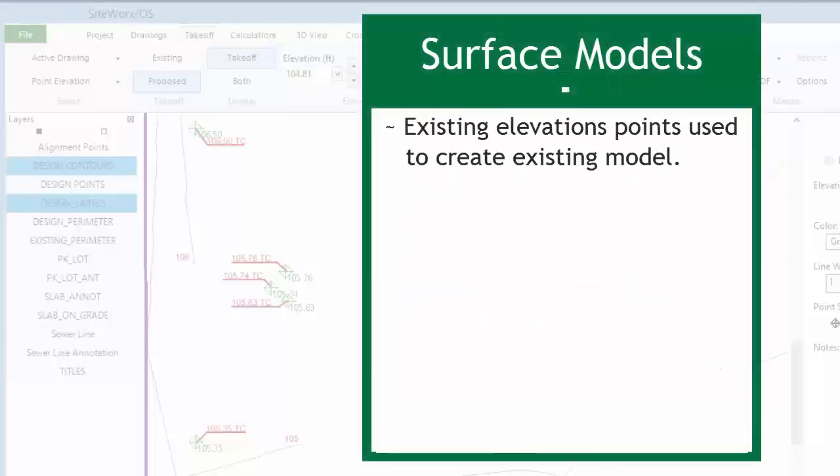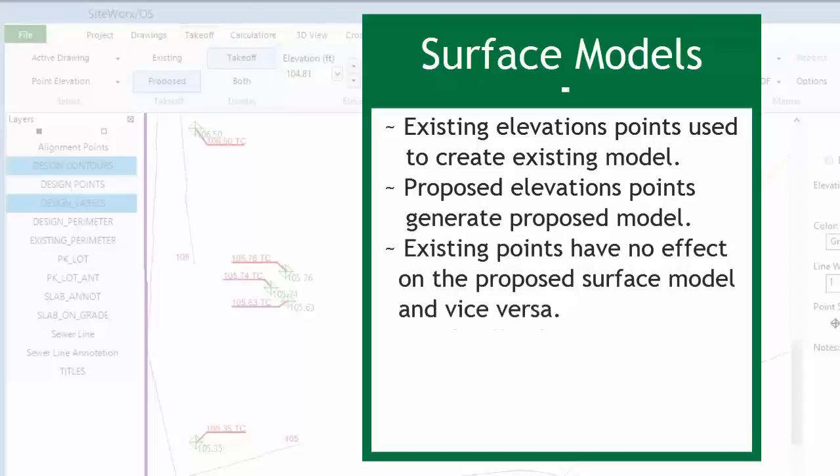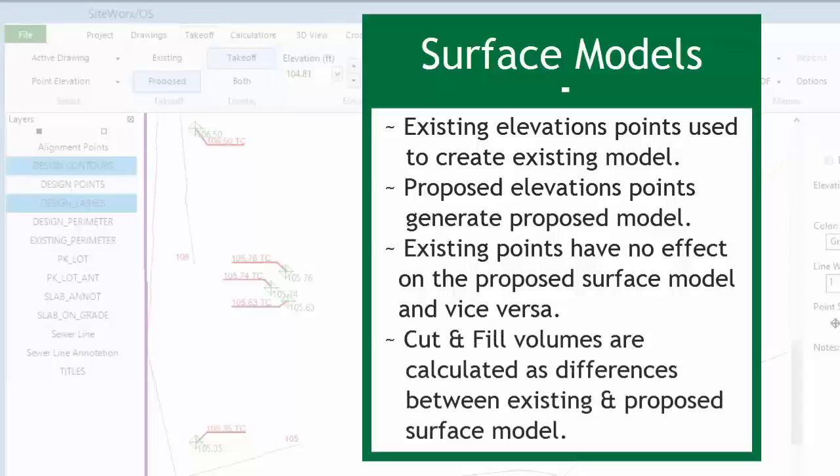Existing elevation points are used to create the existing model. Proposed elevation points generate the proposed model. Existing points have no effect on the proposed surface model, and vice versa. The cut and fill volumes are calculated as the differences between the existing and proposed surface model.